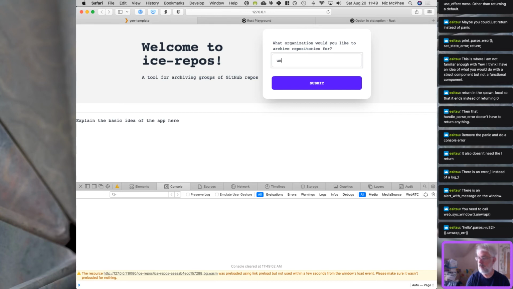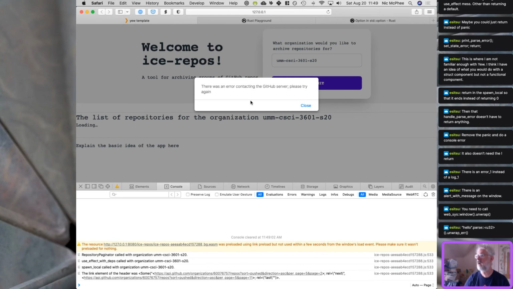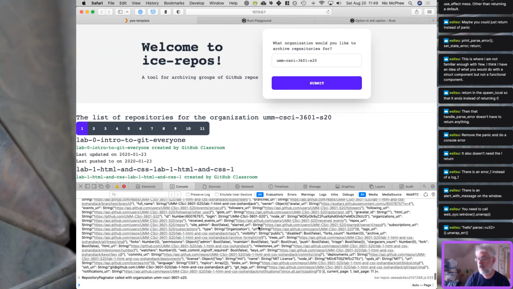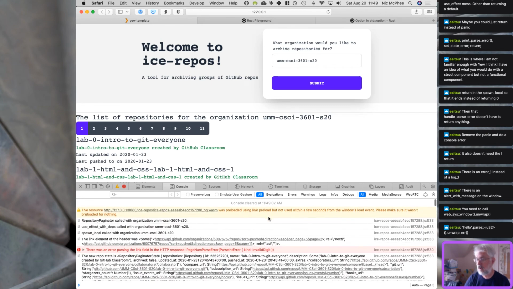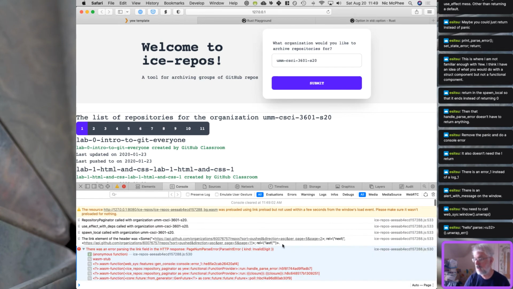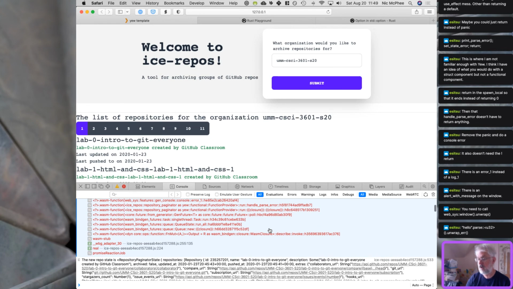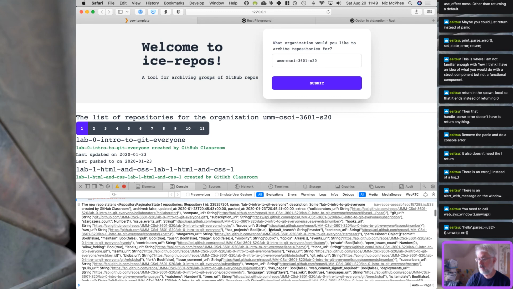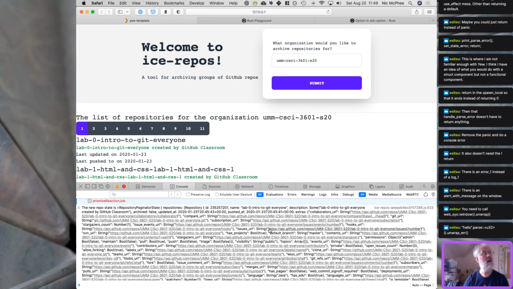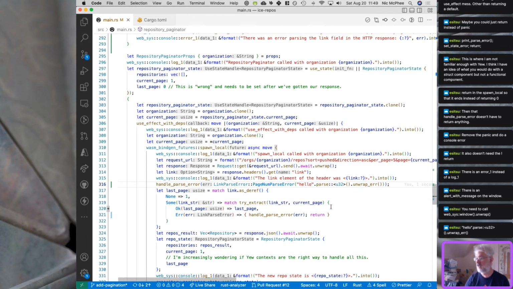And so yeah. There was an error contacting the GitHub server. Please try again. Close. And we got, there was an error parsing the HTTP response. Kind invalid digit. Oh, that's nice. So we got page num parse error, parse int error, kind invalid digit. So that's actually kind of useful as an error message. And then it blindly continued on because we didn't tell it to quit after that. So huzzah! I think that actually works.